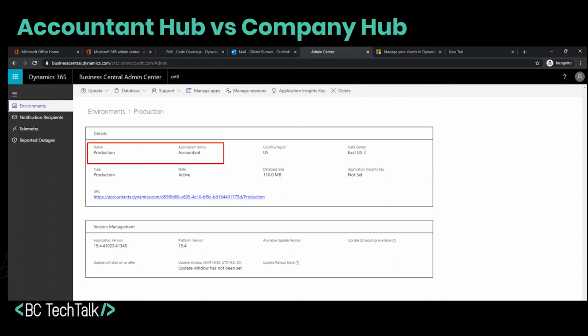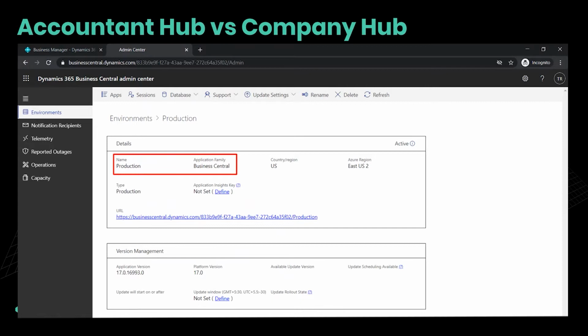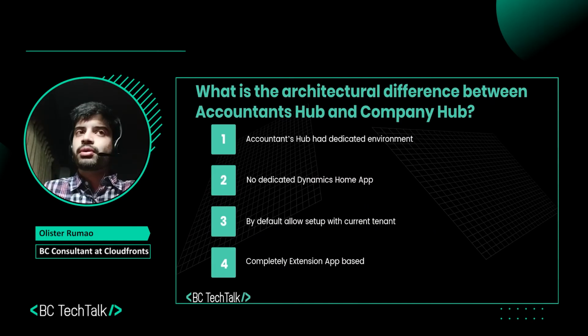Overall, I would say there are major changes which have happened. It is a small module, and yet I would like to explain it because I'm fascinated by it. If you take a look at Company Hub, it is within the same Business Central production environment. So what is the difference between Accountants Hub and Companies Hub on a higher level?